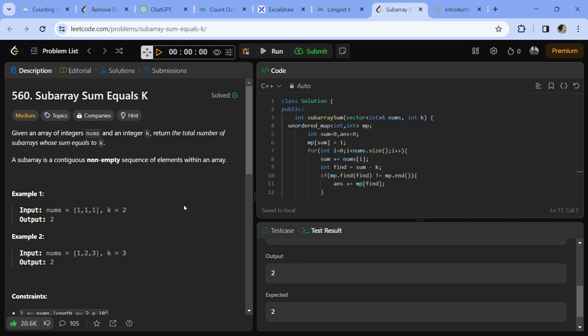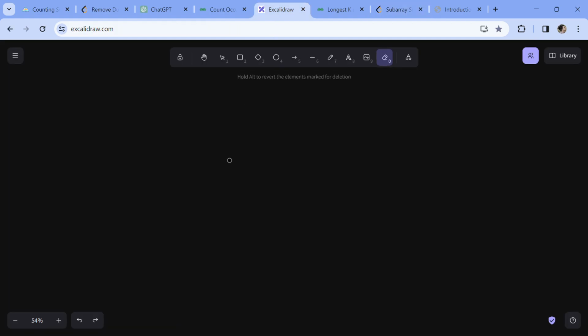In this video I am going to explain this question, that is Subarray Sum Equals K. We are given an array nums and an integer k, and we have to return the total number of subarrays whose sum equals k. Let's understand this question with the help of this test case.